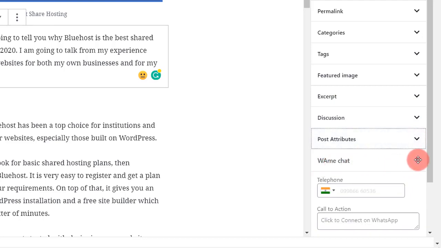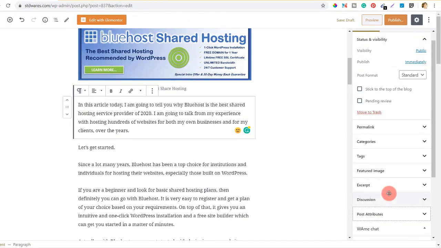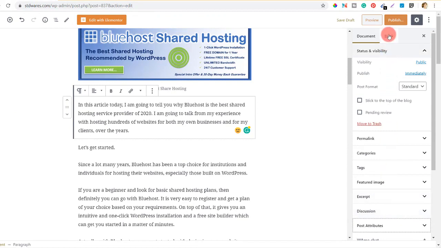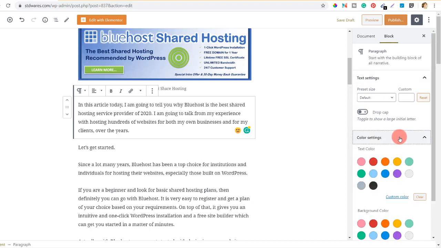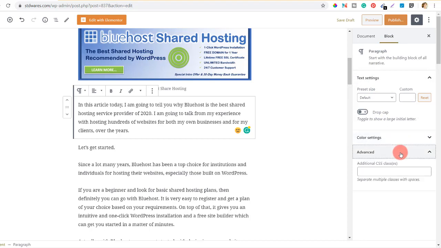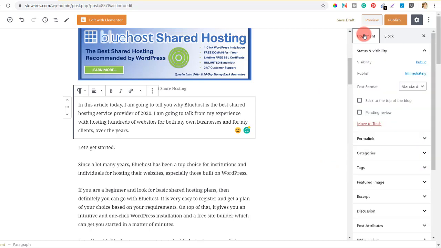This is a plugin that I'm using on this website, which you need not worry about. So that's all in the document part. If I go to blog, I see that text settings, everything is by default. Whatever default is there, I'm not changing anything. Color settings again you can change from here. And advanced, here if you want to, you can add some CSS classes. So we're not getting into that. So whatever we have updated is everything in the document tab.